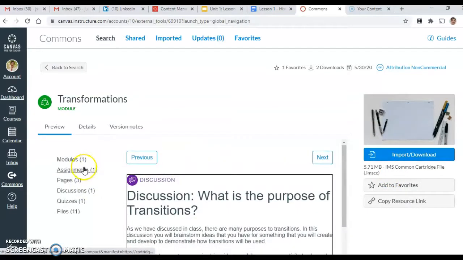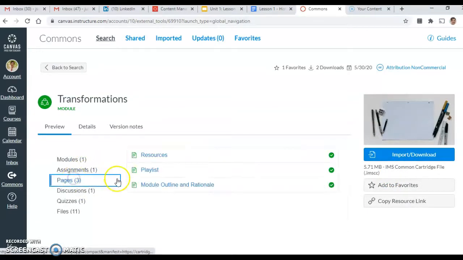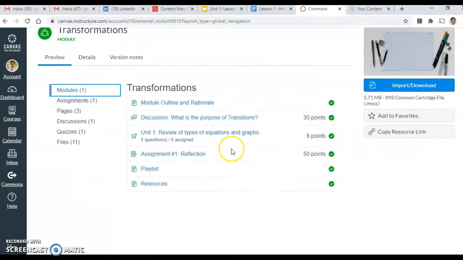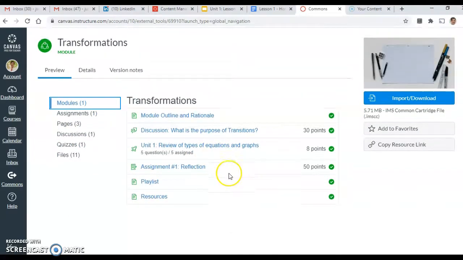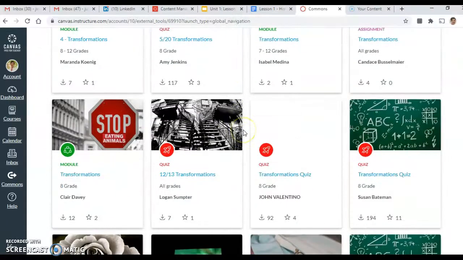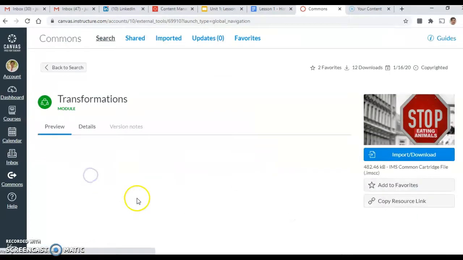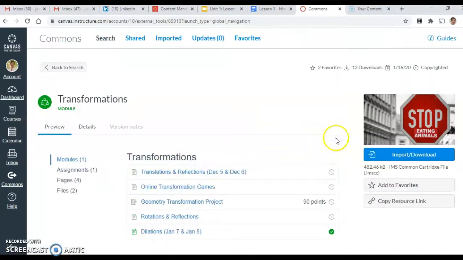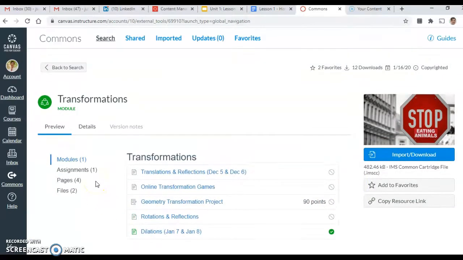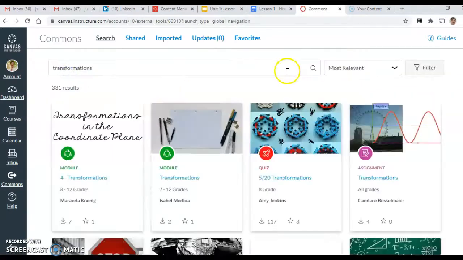Let's scroll back up. Go to the module again. Review of types of equations and graphs. I'm really not finding anything that I want to actually import for this specific topic. Okay. Now, I'm at a place where I've already spent about 2 or 3 minutes on this specific topic. I'm not finding exactly what I want, so I'm not going to download anything here.